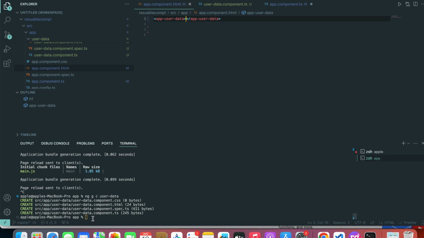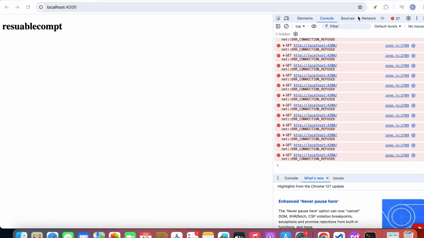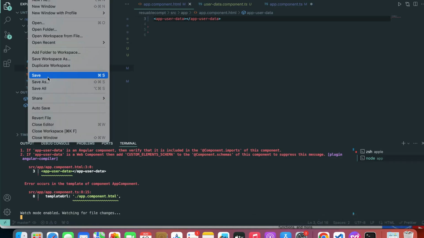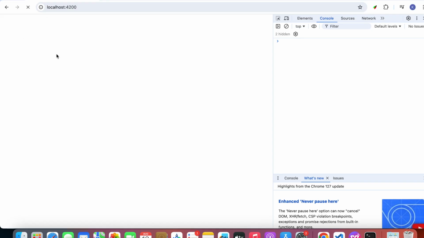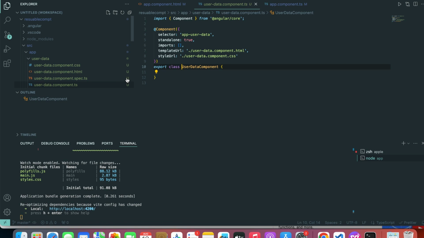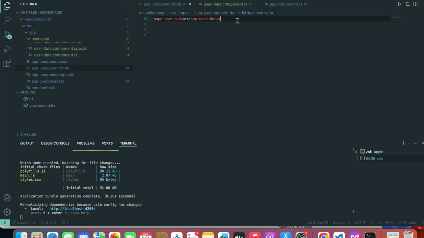So we can check this with npm start, and after this we'll check it here. Okay, something is wrong, so let me save all the files. Now we'll see whether, okay, user data works. It means the child component is integrated. So now what we will do next, let me make something on the parent side.